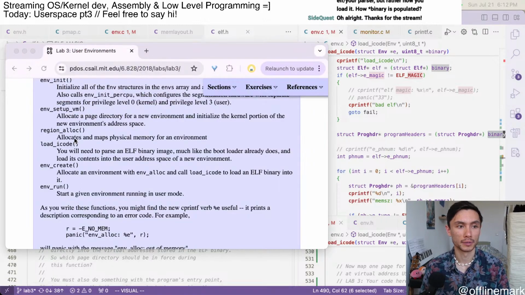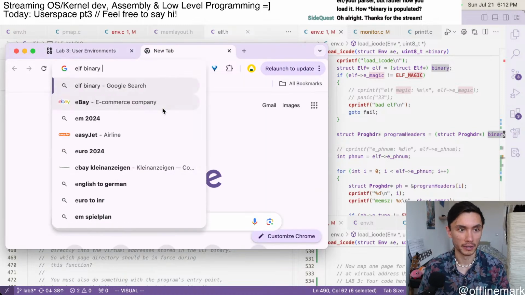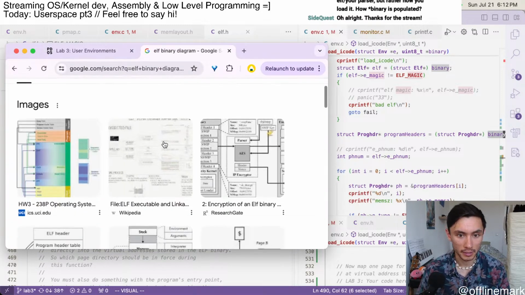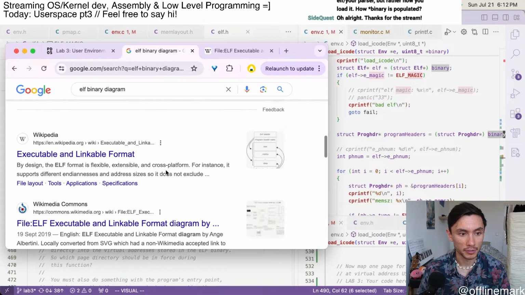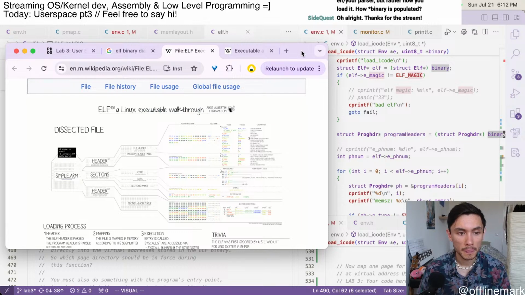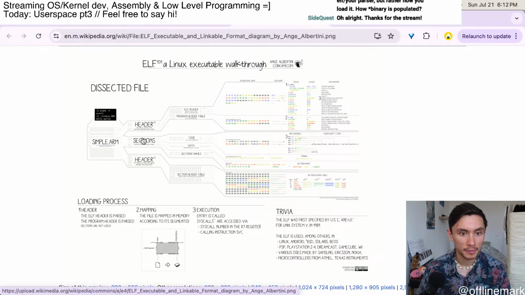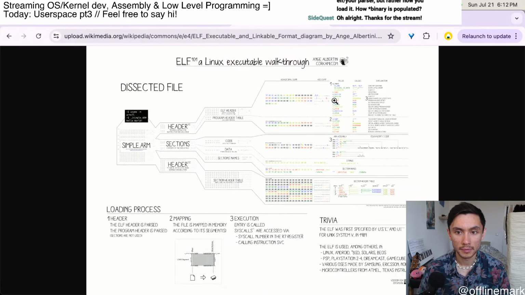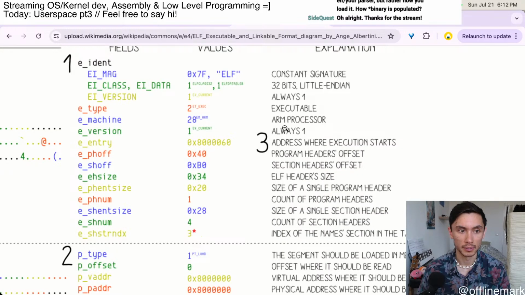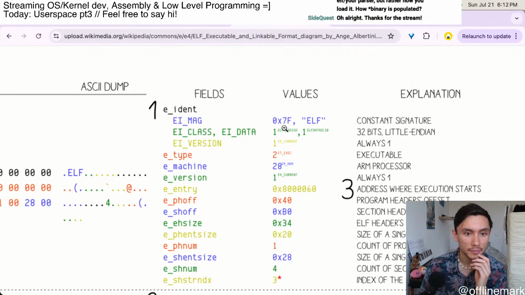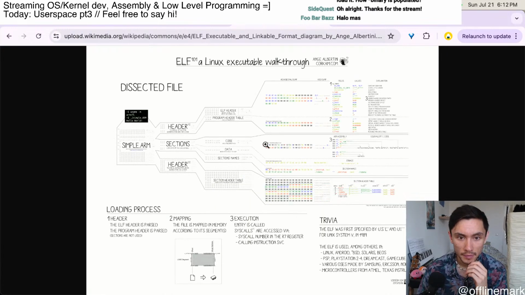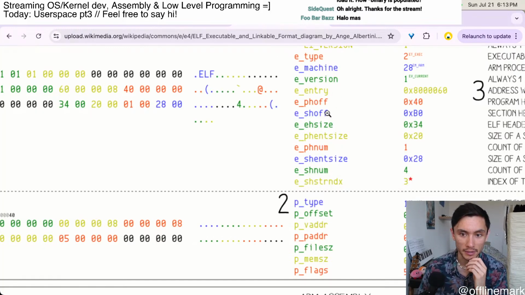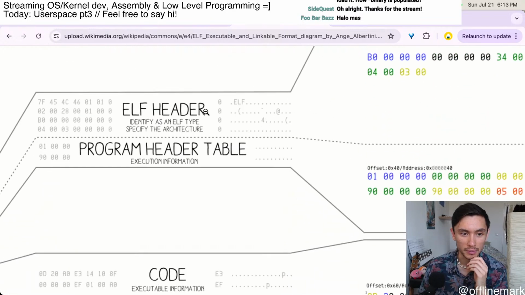I'm just going to look up an ELF binary diagram, just to clarify if I'm thinking about this correctly. Can I zoom in? Okay. That is somehow way too big to be useful.